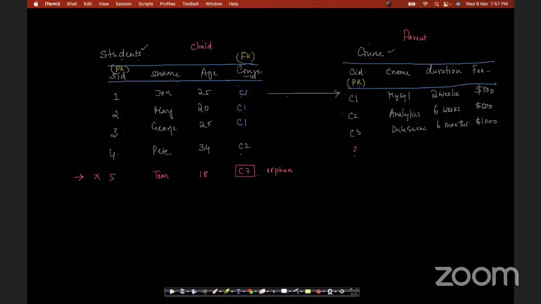There is no corresponding parent record in the parent table. Child table accepts null. Yeah, it accepts null. You can have null values, but you cannot put a value which is not there in this table, right? So you cannot put C7 or anything. So this is an orphan record, and orphan records are not allowed when you're creating this kind of primary key foreign key relationship, right?